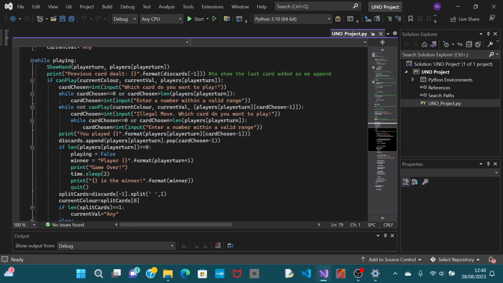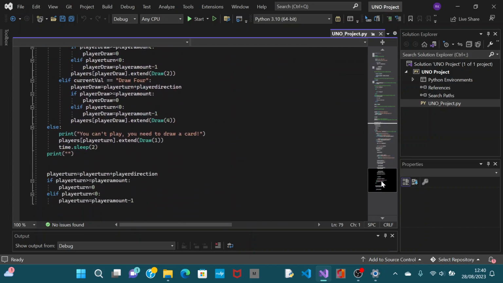The can play function is just an if validation to ensure that inputs can only be made if the user has a legal card. If not, they have to draw a card and a print statement is made just to show that they don't have a legal hand.